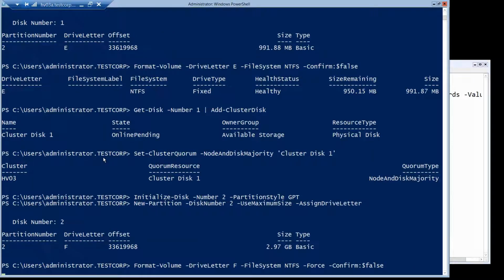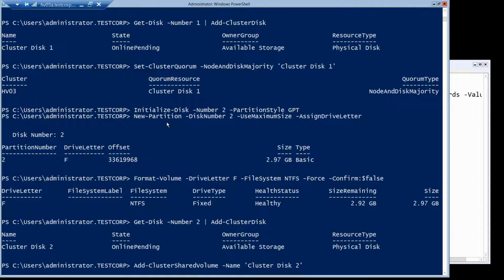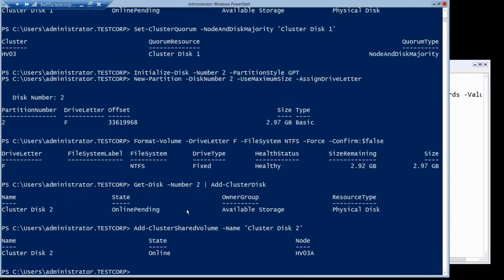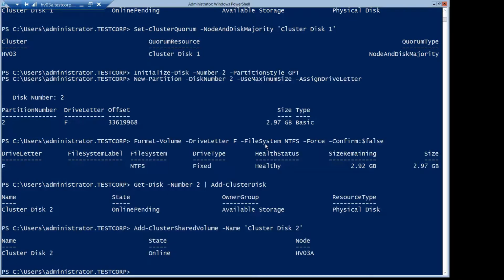And run the commands one after the other. And the second disk will be part of the cluster shared volume. Actually, it will be the only disk in the cluster shared volume. Okay, so this part is also done. We do not need this file anymore.